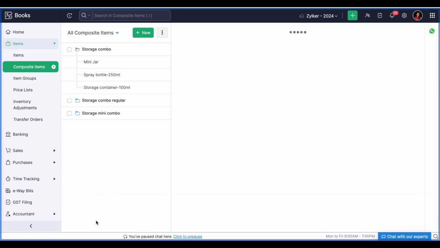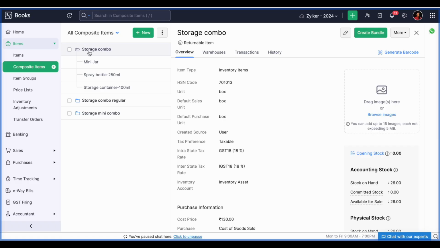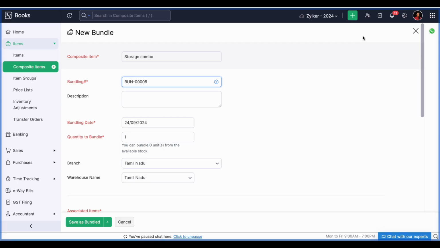So once this is done, you will be able to add this particular composite item into your invoices instead of adding all these items. Now, in order to increase the stock of the composite item, we will be creating a bundle. You will be getting an option to create a bundle from here.